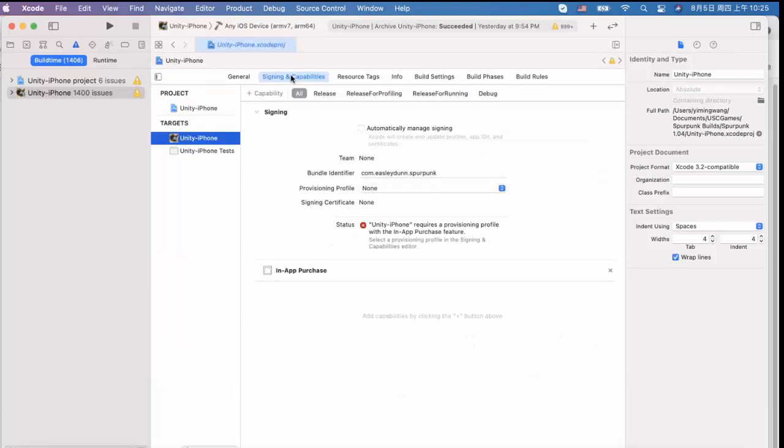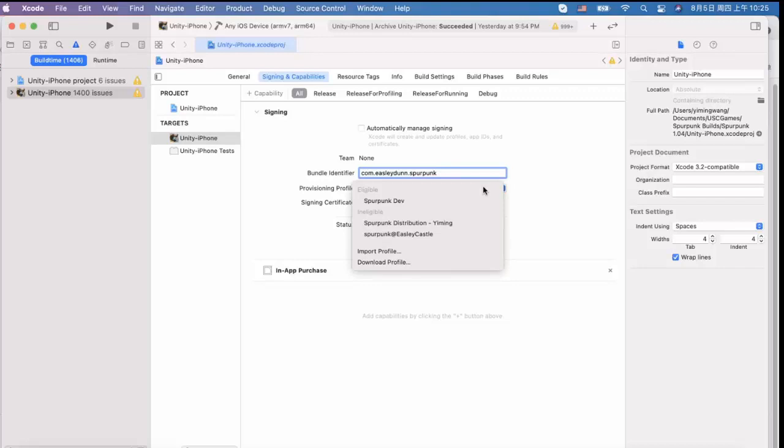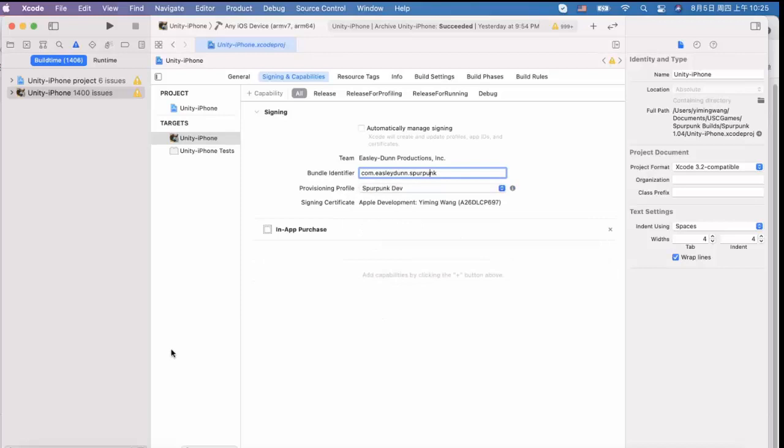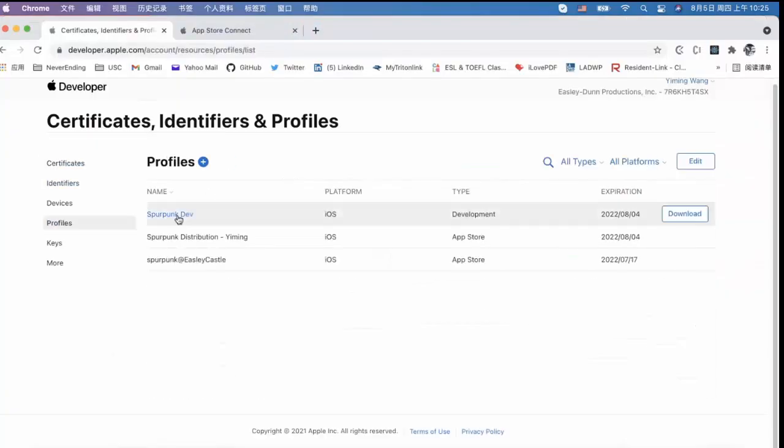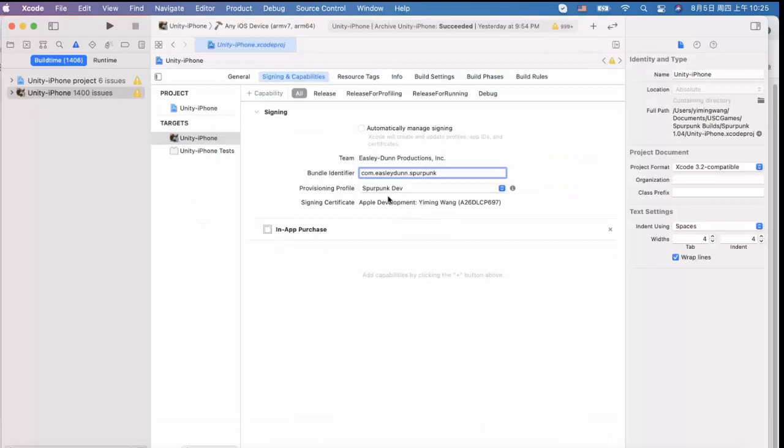And once you've done that, go into signing and capabilities, choose all, and we don't have to use automatic managed signing. We just have to enter the bundle identifier, the same one as the one in Unity. It should have auto-entered it for you. And go to provisioning profile, choose the one under eligible, which is our only development profile right here. And then under signing certificate, you should see the certificate that you just created. This one will get you good for building, but for distributing, it comes at a later time.